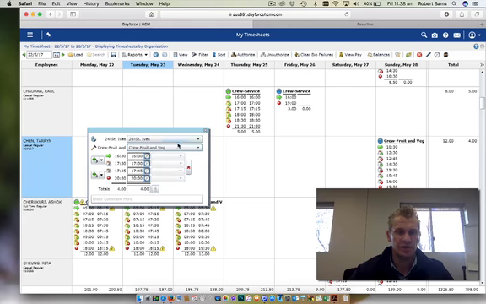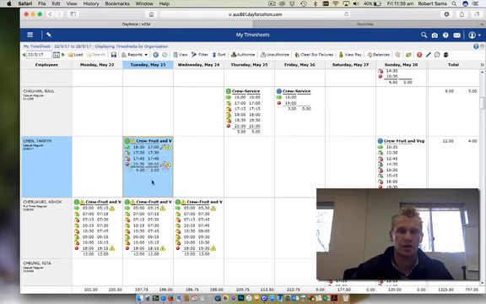If there is any variances in start or finish time, same as the scheduling or rostering, we can change that to the actual hours worked. The little pencil indicates that there has been an edit on there. Or if that shift wasn't worked, once again the red cross will delete it.